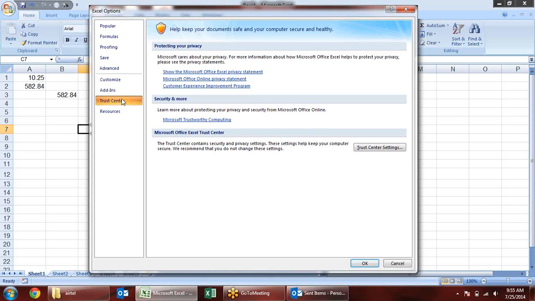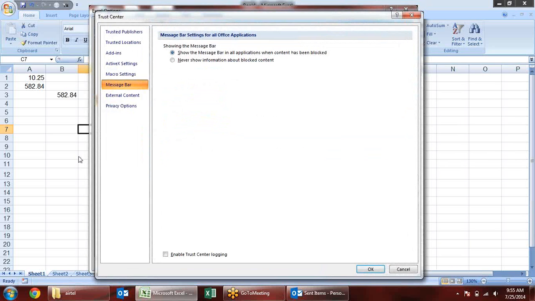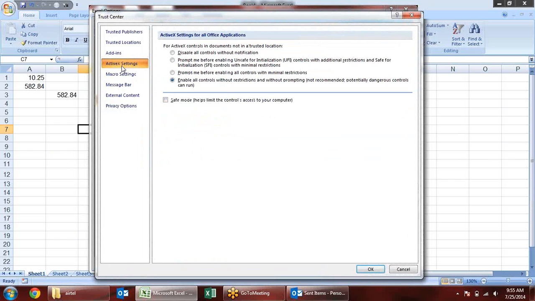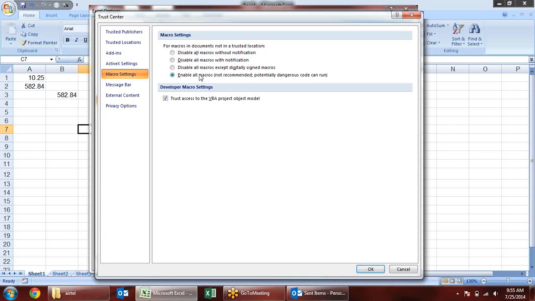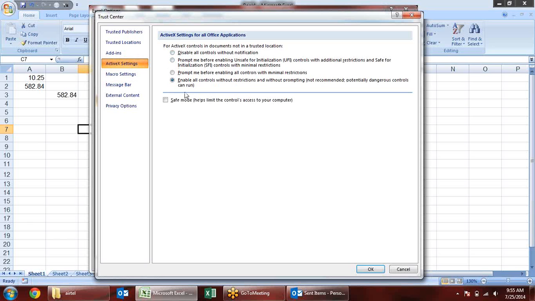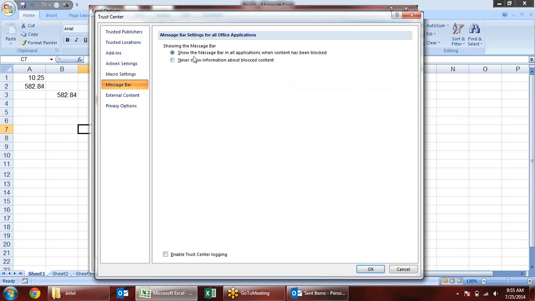Then let's go to Trust Center. Sometimes what happens, your macro is not running, your control is not running, so the macro settings are here. You can enable or disable macros. ActiveX settings for controls which you are using, buttons, text box, list box: you can choose to disable or enable. Message bar: when your content is blocked, it will show the message bar. If you don't want to show the message bar, then choose never show message bar.